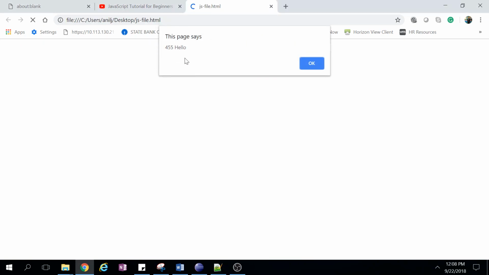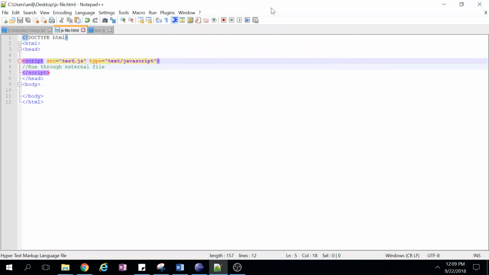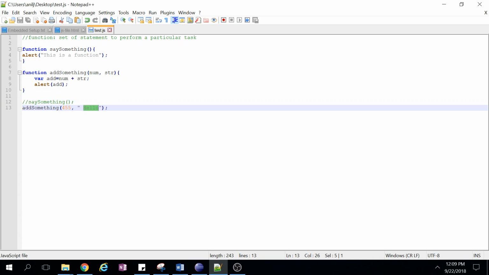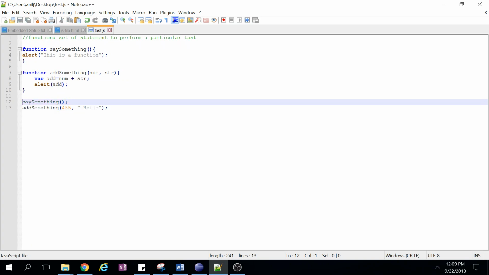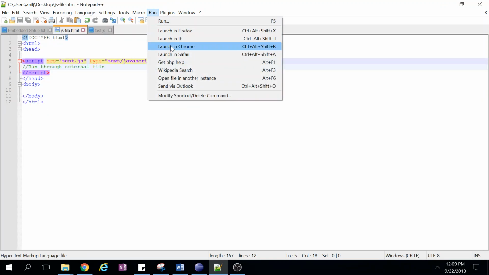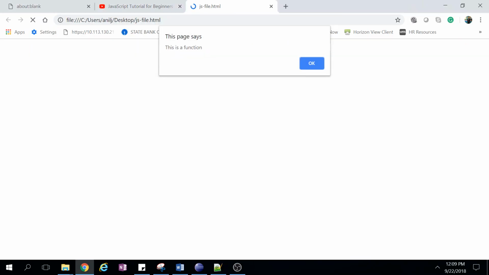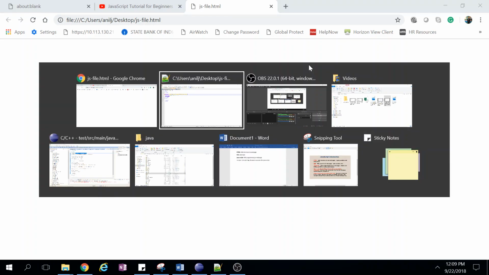See, it is saying okay. Now you want to call both functions. Okay, just uncomment and run in Chrome. See, this is a function, and click OK, and this result will come. So this is where you can pass the parameter. Thank you.